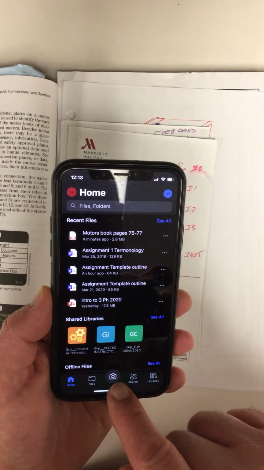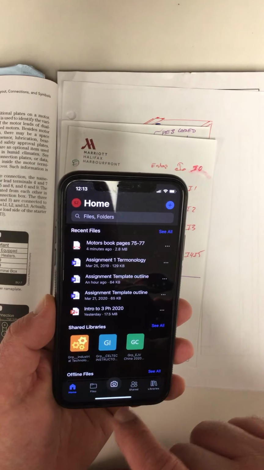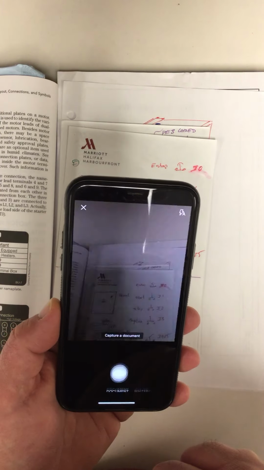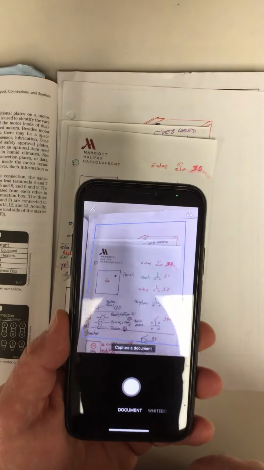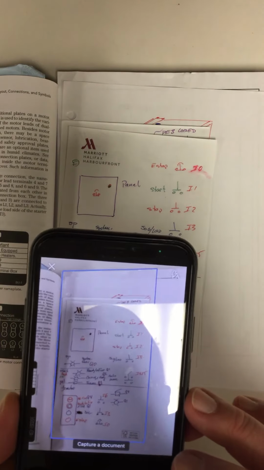There's a little camera icon down here at the bottom. And what it allows me to do is scan something and save it right to my OneDrive account. So that's what I'll do, I'll choose that. And you can see I have to give it access to the camera, but now that it has, I can start taking a picture of something.